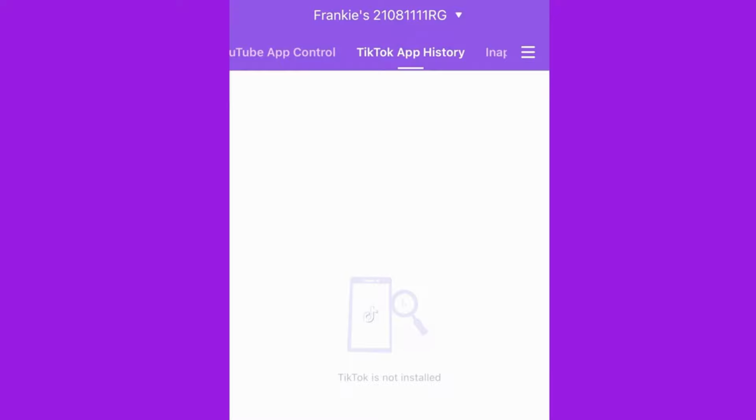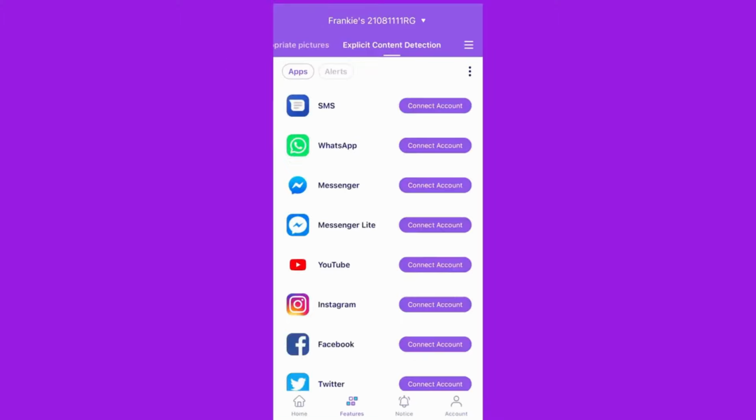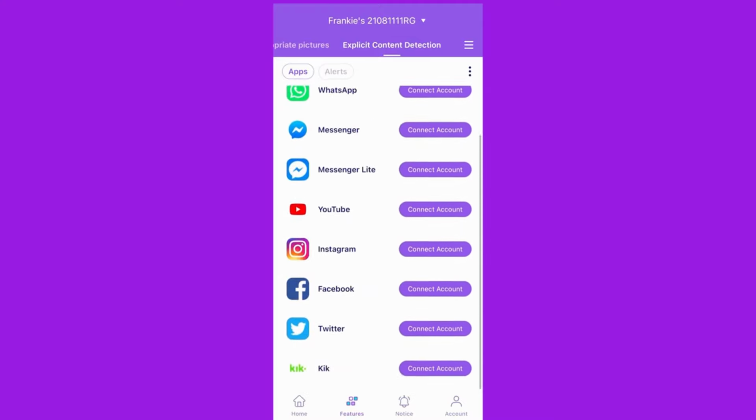Same thing with TikTok or inappropriate pictures. You can view the photos list of what's going on with theirs. Explicit content detection. So on this one, this is going to view any of these apps to see if there's been any suspicious content that this app deems so, and if it does, it'll block it.